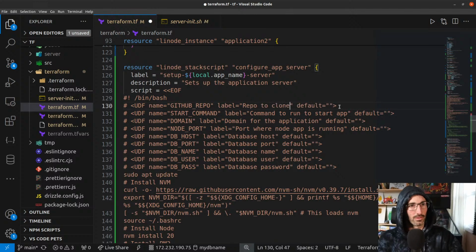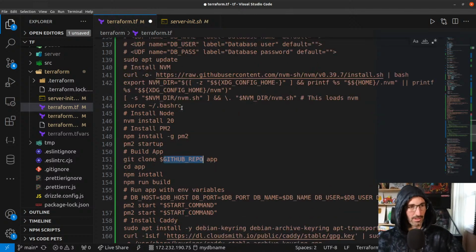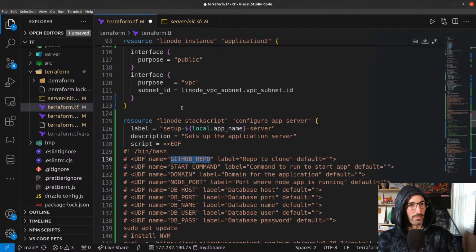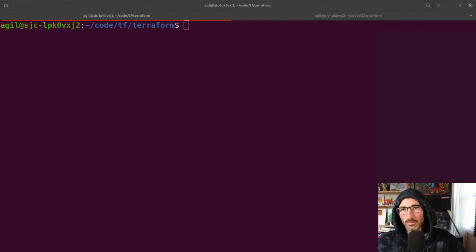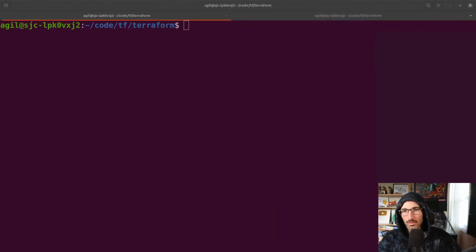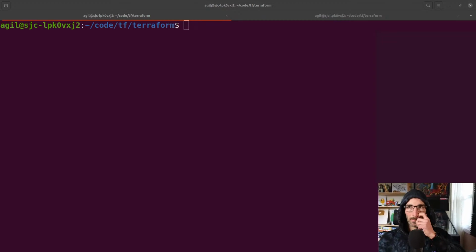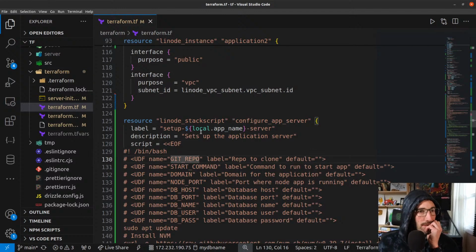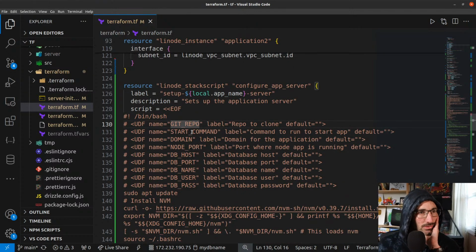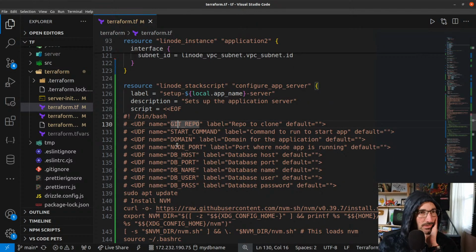Repo to clone. This is actually going to be not GitHub repo. This is going to be the Git repo, because it could come from somewhere else. Let me change my local Git repo variable name from GitHub to Git repo. Cool. And that should be it. Git repo, start command, node port.